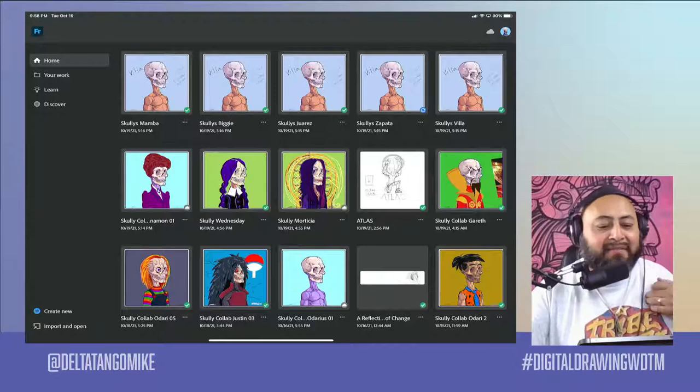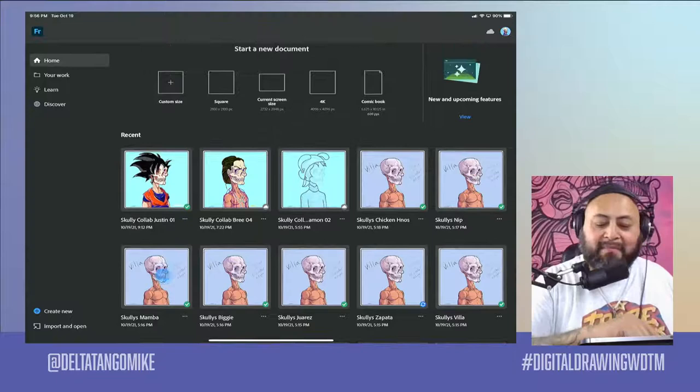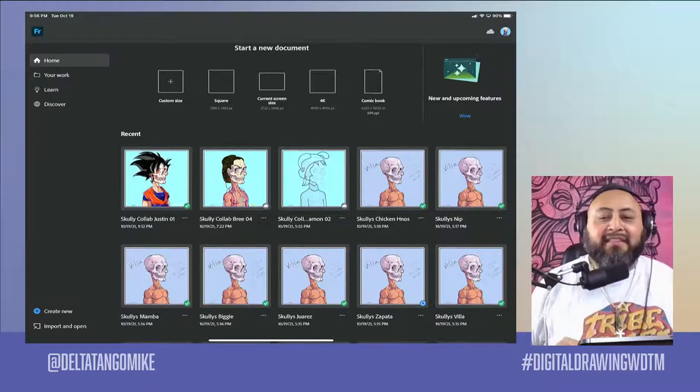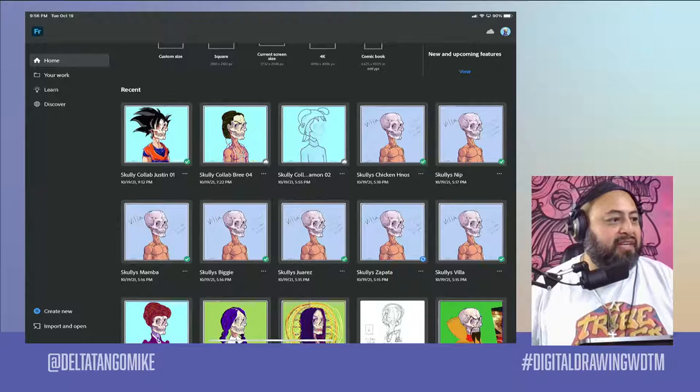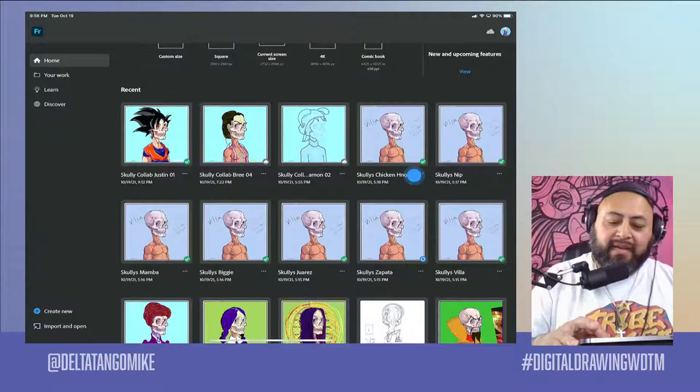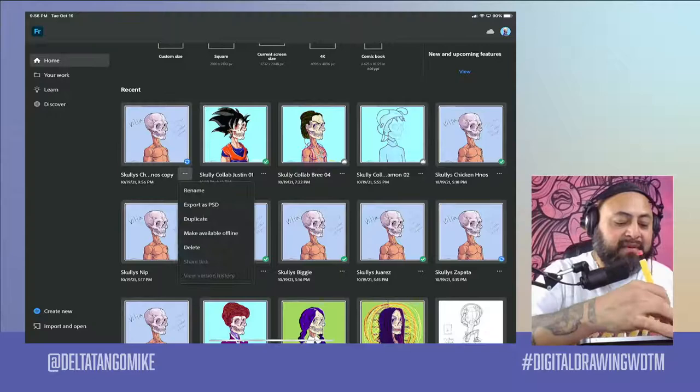That's all. I have a few Skullys that I need to knock out. Look, Villa, Zapata, Juarez, Biggie, the Black Mamba, Nips, and Hermanos Chickens. Those are some of the Skullys that I have to work on. I just got a confirmation on one more Skully. I'm looking at a message right now. They confirmed, so let me go ahead and duplicate. Change the name. I am in Adobe Fresco. We're going to rename this as Skullington.